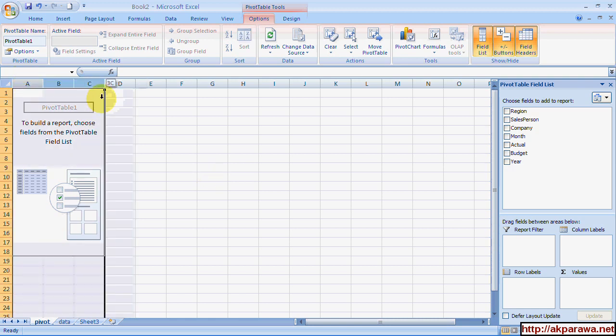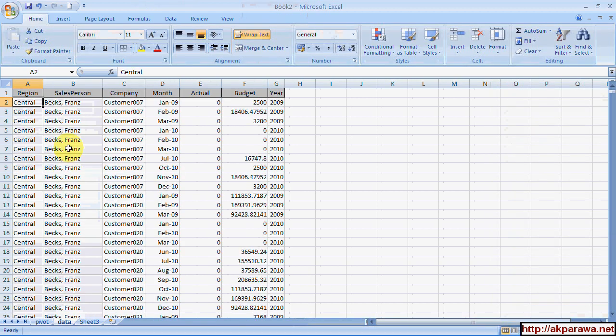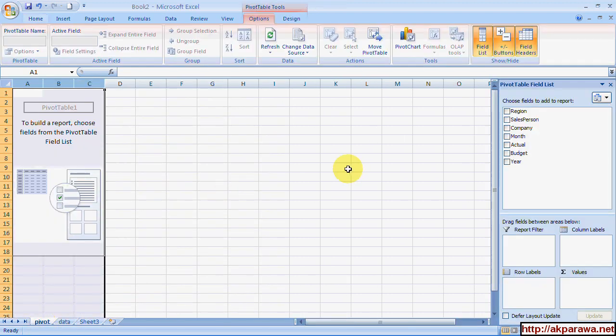This left hand side here is where the pivot table will appear. To the right we've got the pivot table field list. This area is effectively a window into the source data, so these items we can see here are the column names of our data source. Below that are some boxes that help us place the items where we want them.